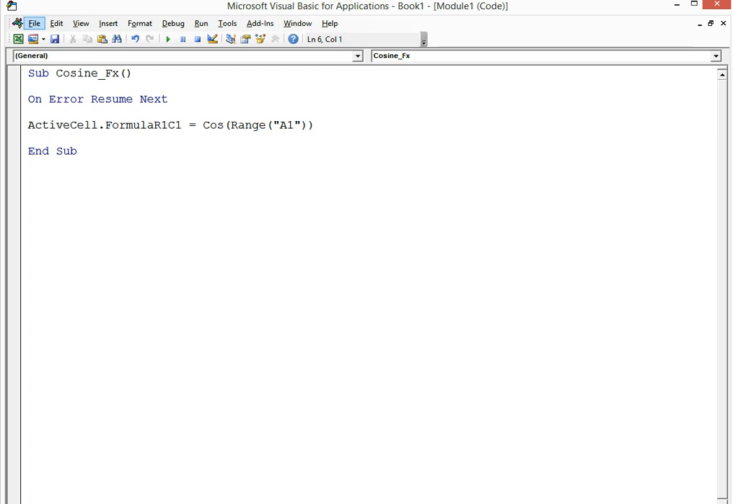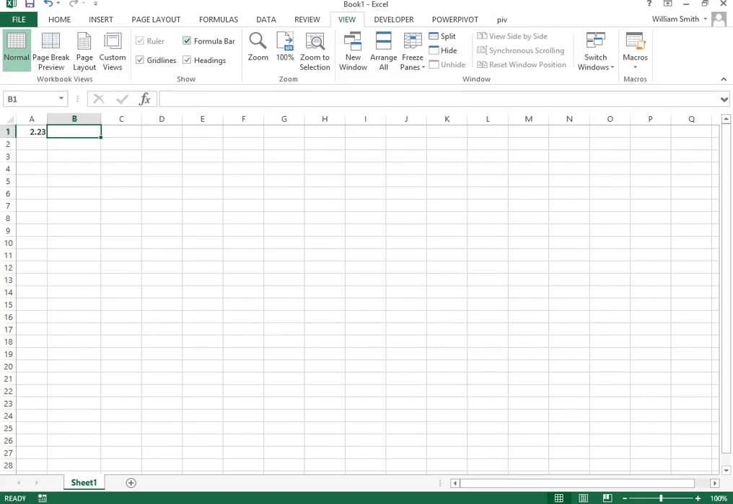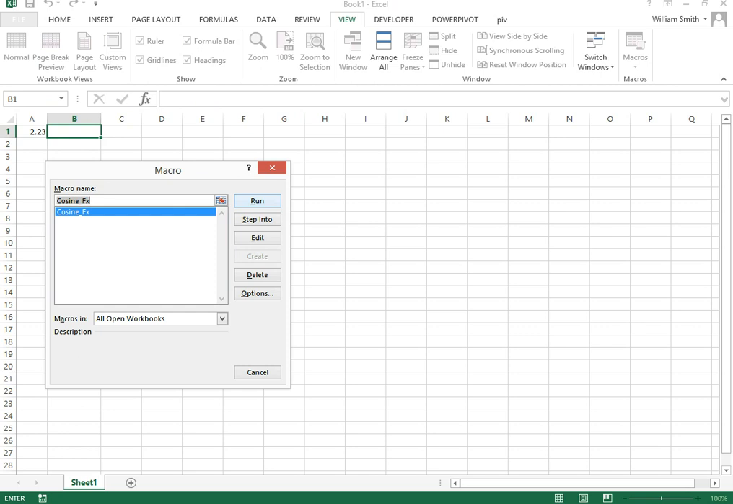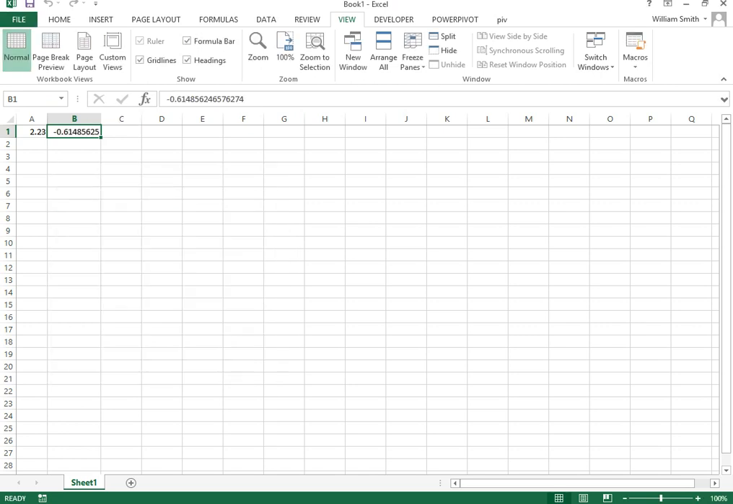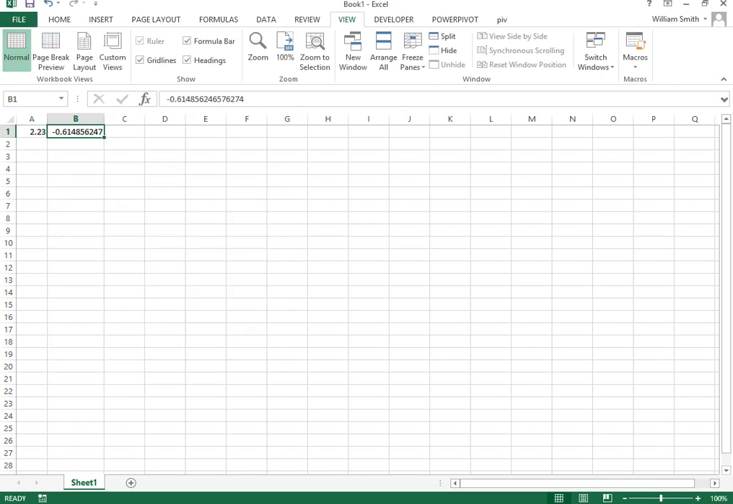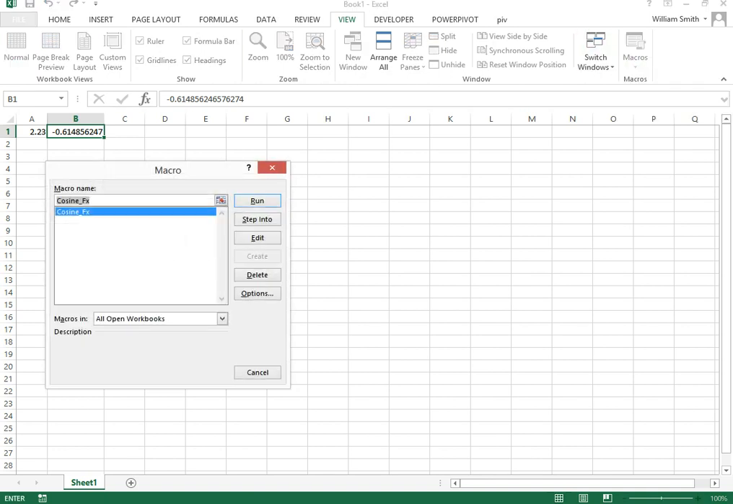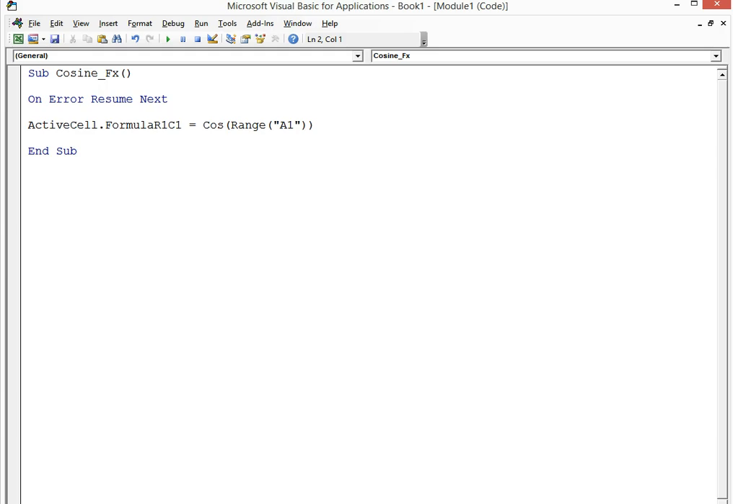So if I do file and close there and run this macro next to the value of 2.233 in cell A1, I'll run that there, and you can see it's giving me a cosine for the value of 2.233 of minus 0.61. So that's basically the cosine function in Excel VBA 2013.